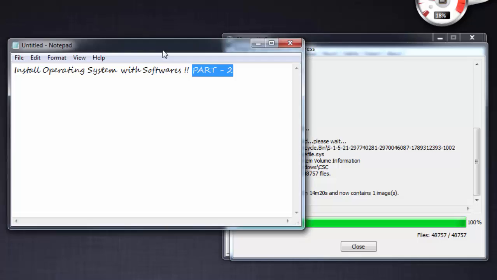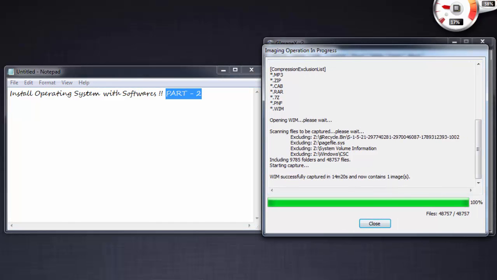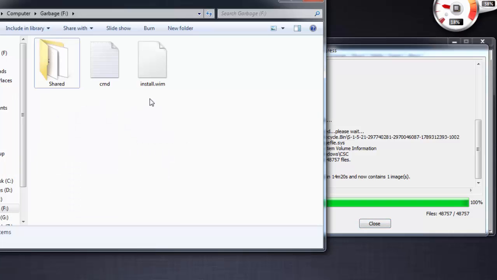This is the continuation of part 1. This is part 2. Now the image is captured successfully, and here we can look at the Vim file. So this is our custom created Vim file.